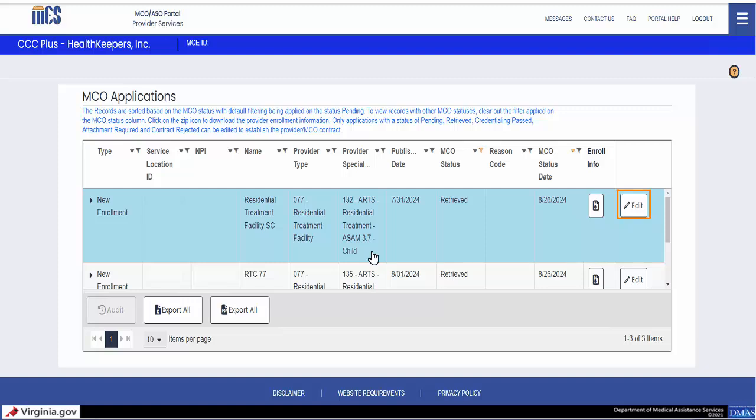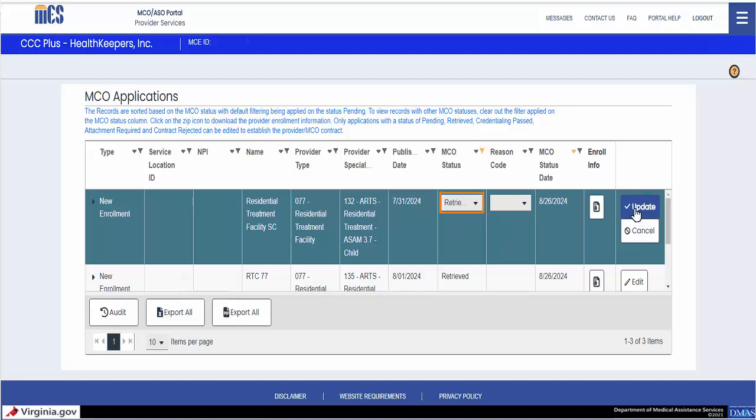Click Edit to update the MCO status. Select the MCO status drop-down list. Let's start by looking at rejecting a contract. Applications to participate in the MCO may not be rejected through the provider network and PRN file exchange process. They must be rejected through the MCOASO portal.